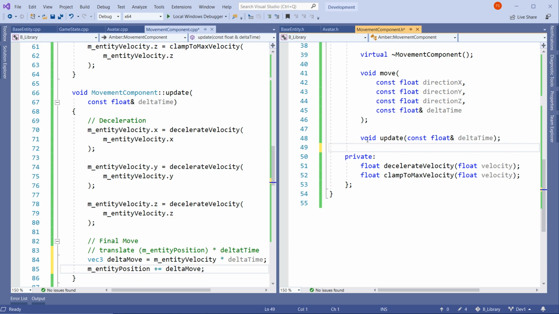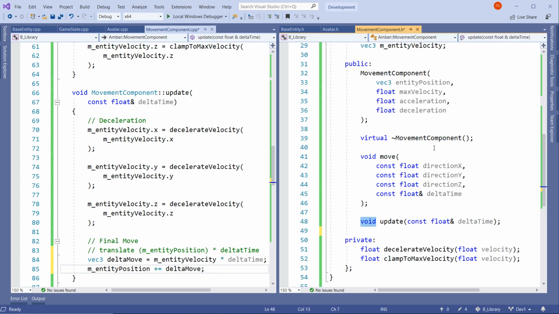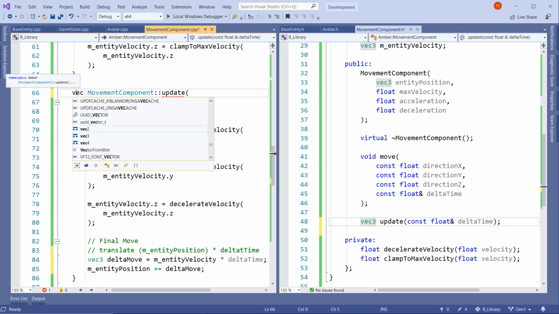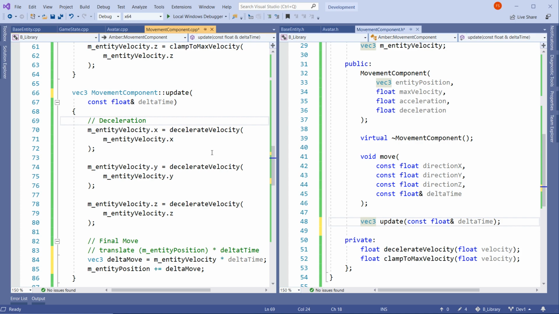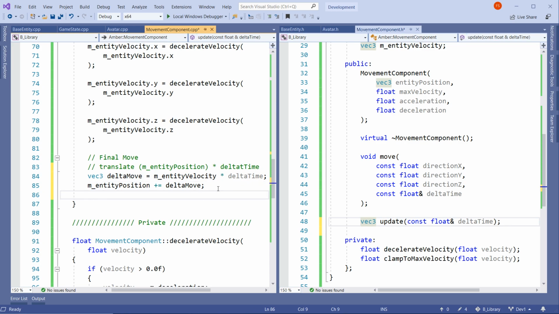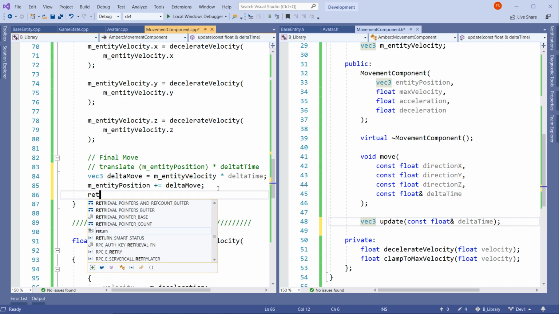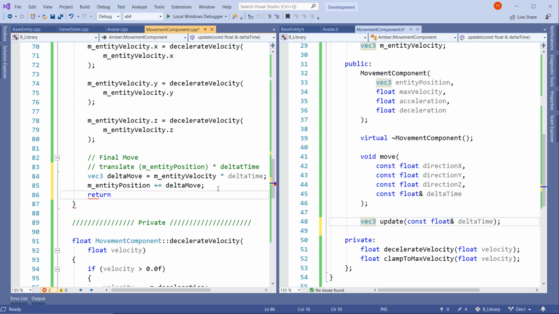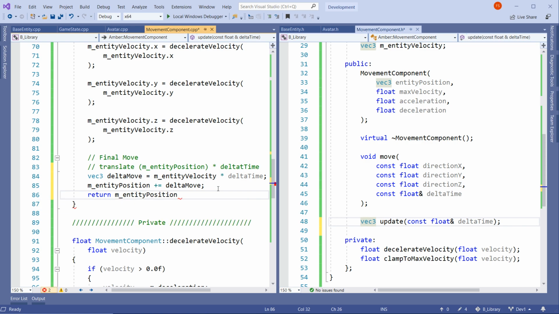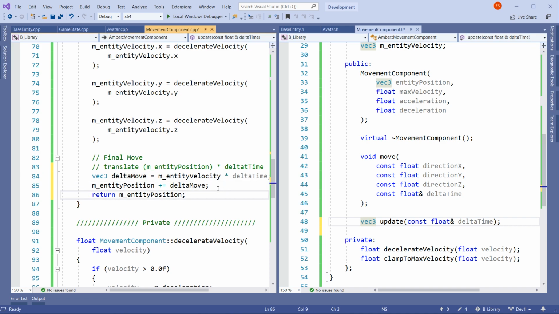Feed in a delta time and we get out an entity position of x3. And that's the whole point of it, isn't it? Yeah, I would think so. So it's return m_entity position. Fantastic. And I would give that a gap.